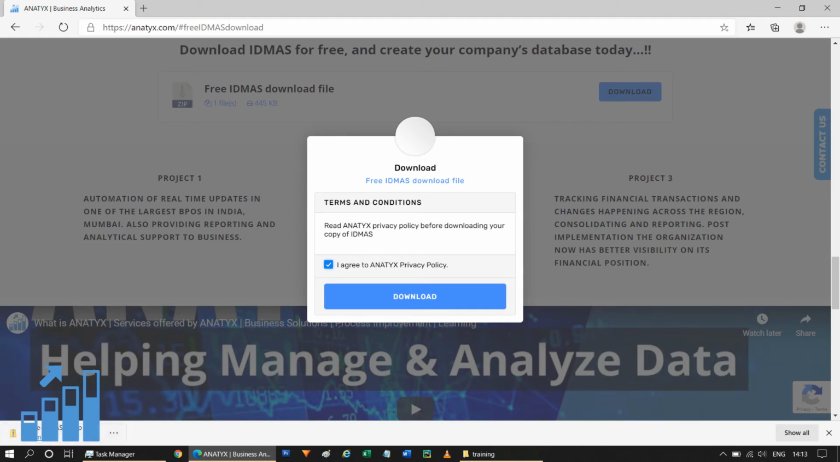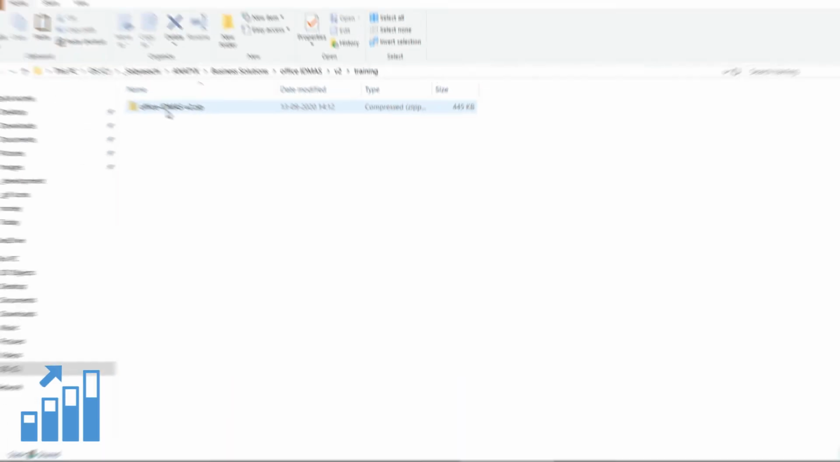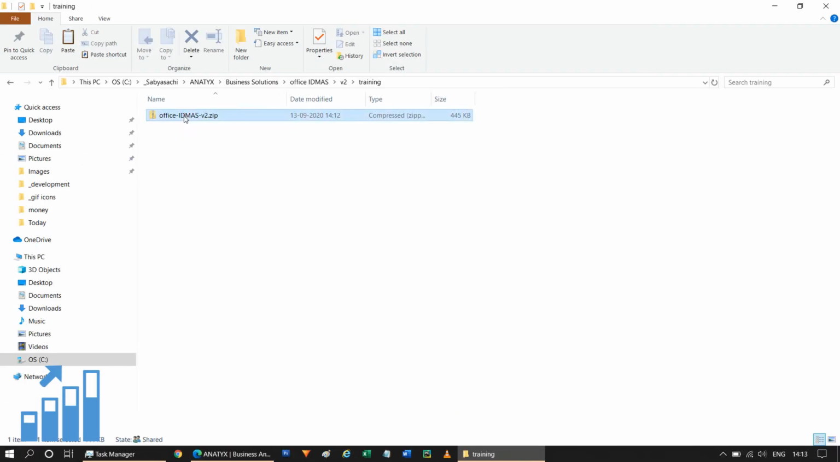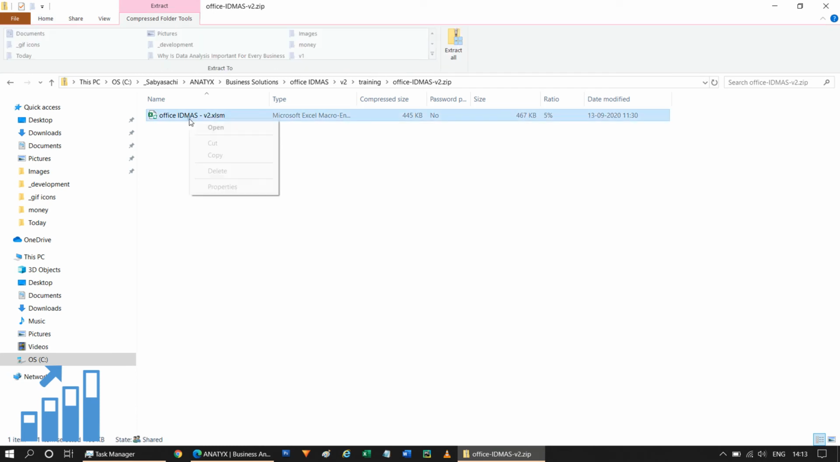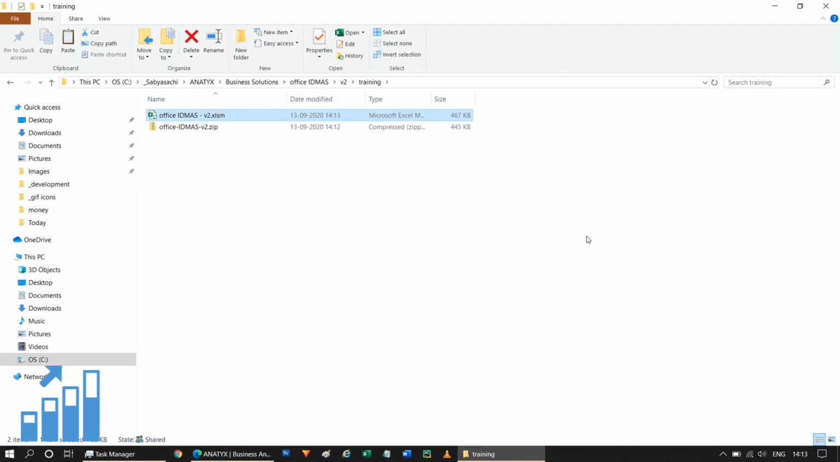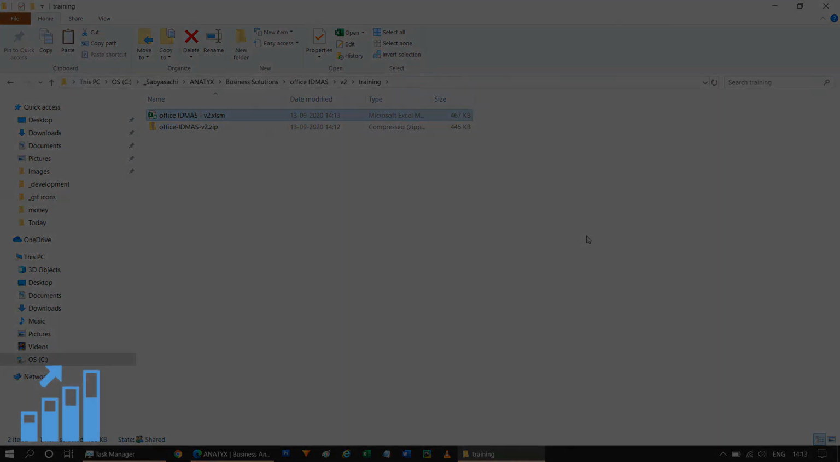It is here right now. I see it over here. Once you have downloaded this file, you need to open this file and extract it. So this is how you download a copy of IDMAS on your system.